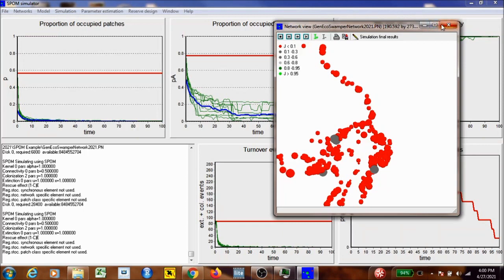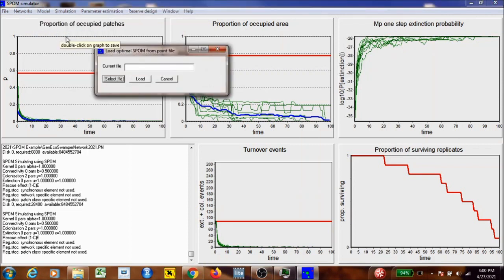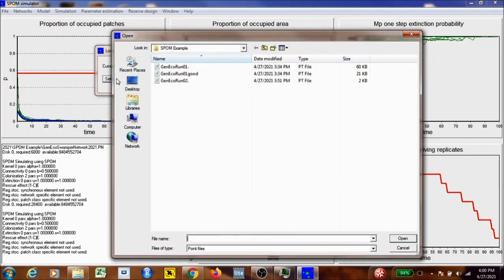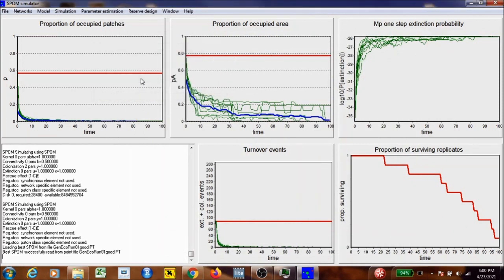Let's use the parameter file that I've already generated. Let's go over here to Model, and we want to load from the point file. That's the second file that is available to you. You have the network file, the patch network, and this point file is going to be our first parameter estimates. So we want this one right here, general ecology run 01 good, and click open, and then load.